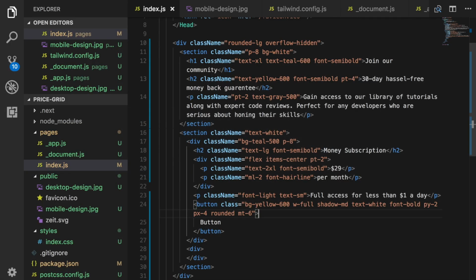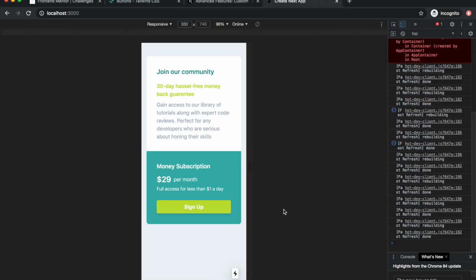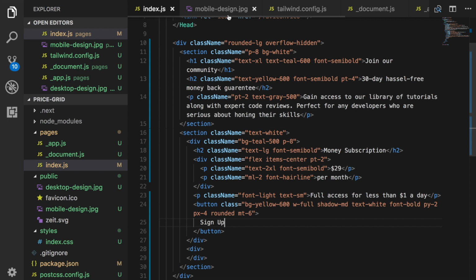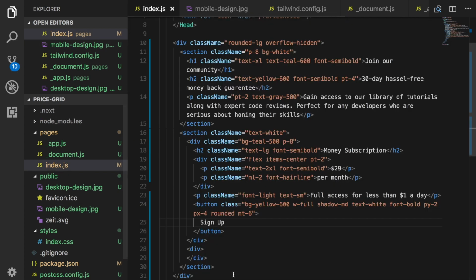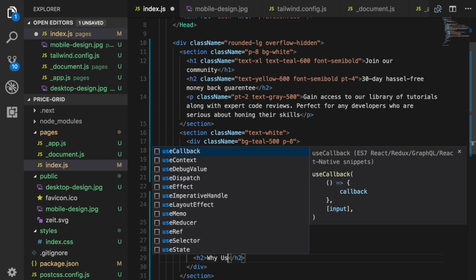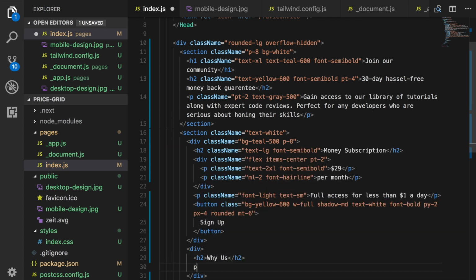So let's just change the text here to sign up. All right, and that looks good. Let's see. So yep, that looks about right. All right, awesome. And so the next section here will be the bottom one. And so inside here, we're going to add some markup. So we'll add an H2. H2 will be Y us. And then a P tag, tutorials.